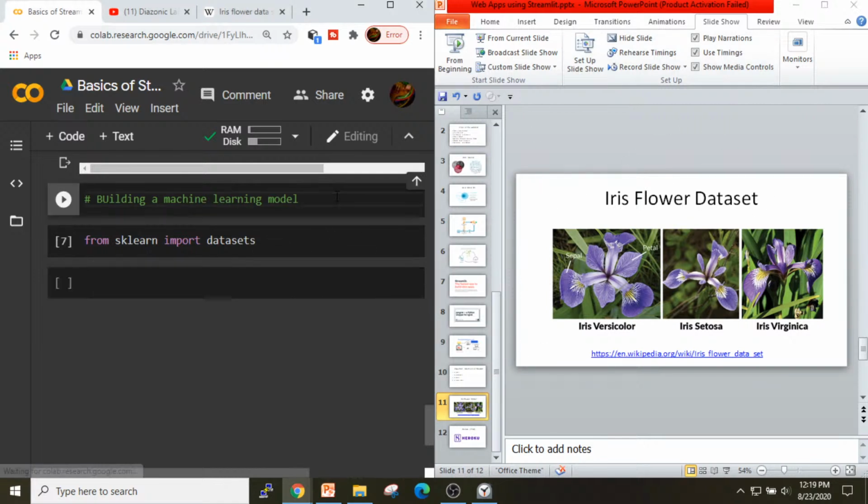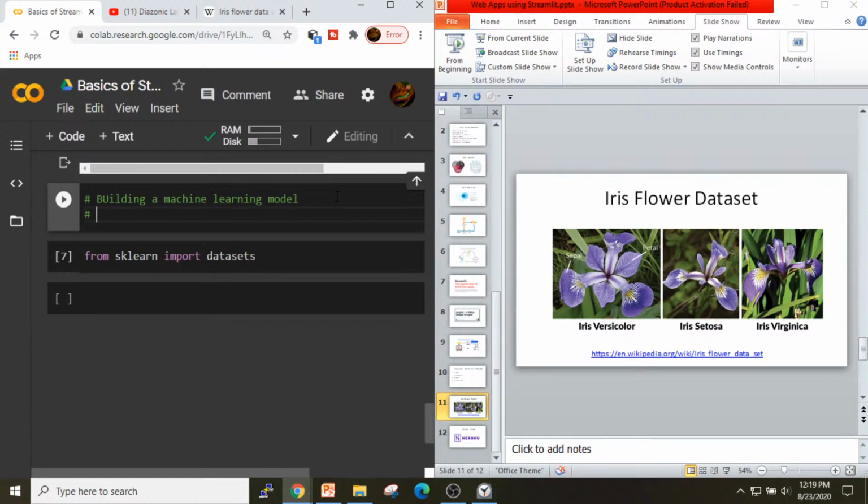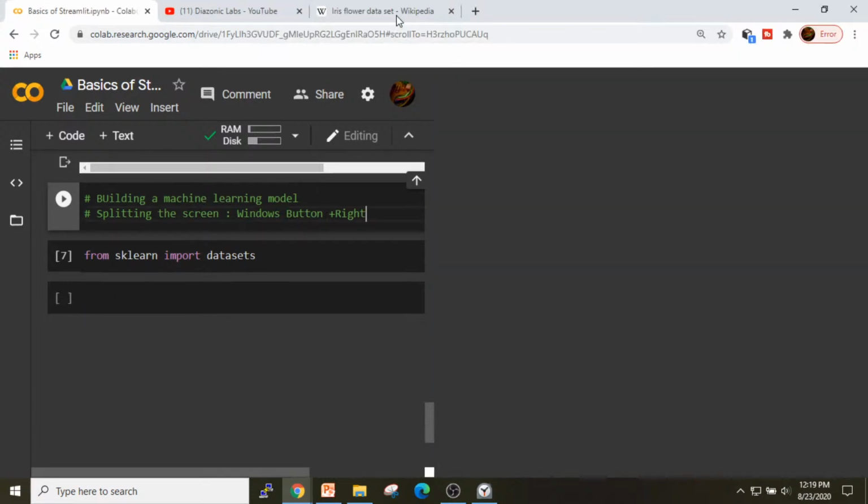So for splitting the screen, let me write it. I know many people will ask me again, so let me write here, splitting the screen. If you want to split the screen, you will have to press Windows button plus right. Okay, just type in here Windows button plus right. All right, this is what you will have to type in. And now if you want left side, Windows button plus left side. Okay, you can do that as well.